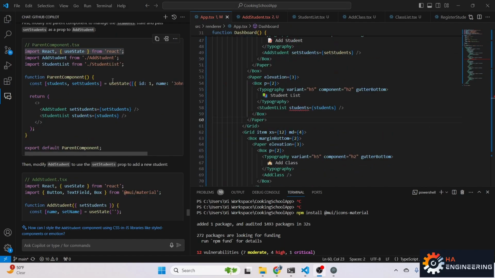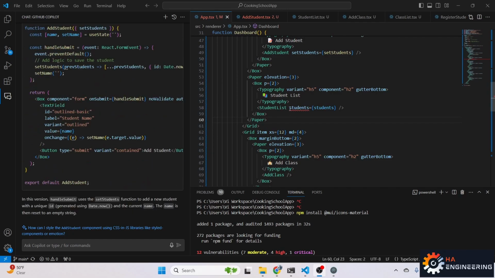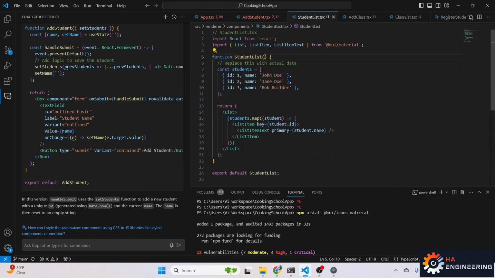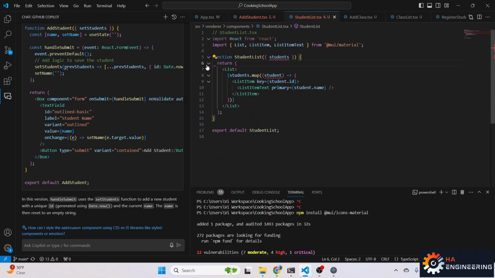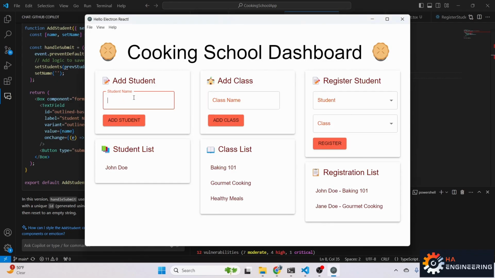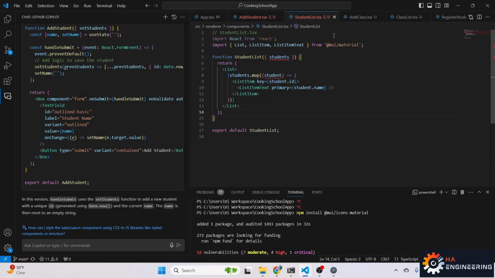Press save. Okay, Copilot didn't tell us this, but we also need to include students inside the student list component. So make sure you do that. And you can remove this with actual data. Press save. Okay, and let's try it out. Let's try Homer Simpson. Nice.